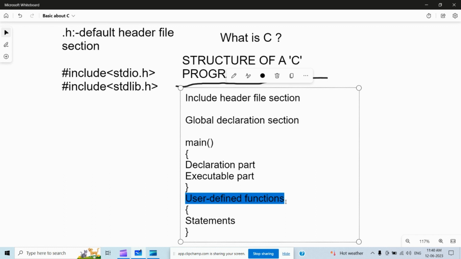A user defined function is basically a function defined by the user. By name only you can get to know what a user defined function is. These functions are generally defined after the main function, or before the main function also we can declare. No issues regarding that. But if we follow the serial order, it will make our program look better, nothing else. So we have completed user-defined functions also. Here, after user-defined functions, we need to give some statements.